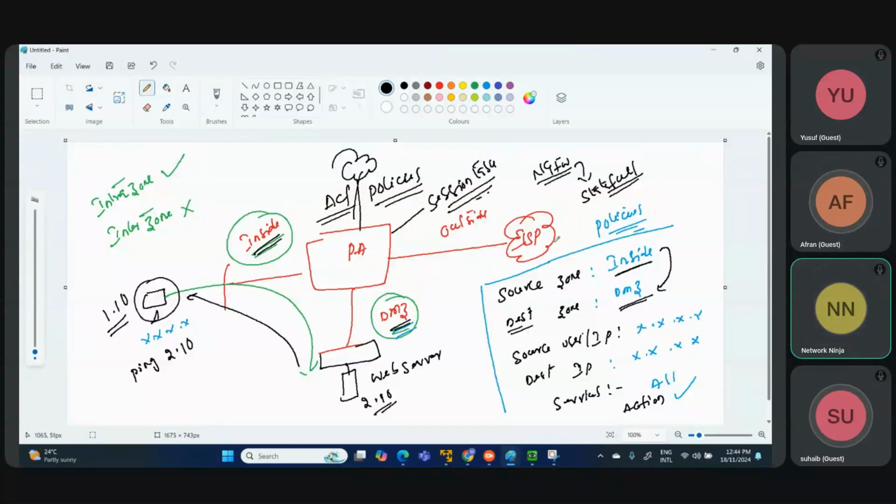When the reply is coming back, it will check the session table. It does the stateful inspection, right? That's the reason it will enter the session in the session table. When the reply is coming, it will allow it to flow from 2.10 to 1.10. But one thing, as the direction of the policy is inside to DMZ, when you try to ping from DMZ to 1.10, this communication will not be allowed. That is what the session table will perform.